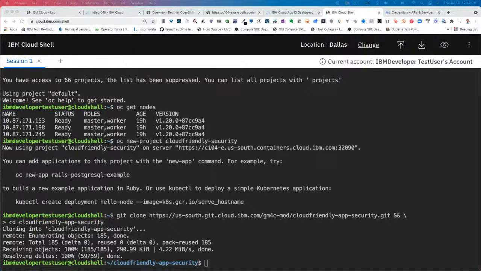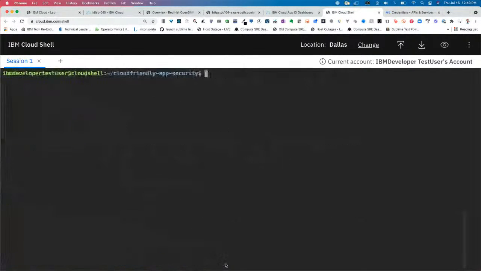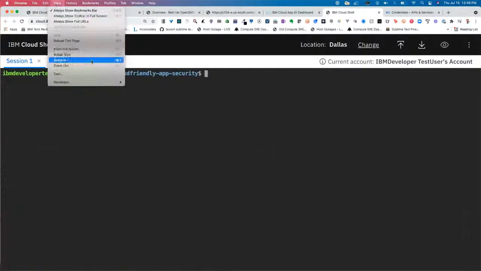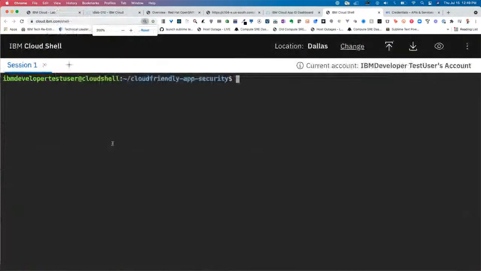And again, the commands are both on the slides that tell you what step it is, as well as the screenshot of what it should look like. So we've cloned into our project. I'm going to move this up here. Zoom in a little, make it a little bigger. Okay. See how everybody's doing. Okay.